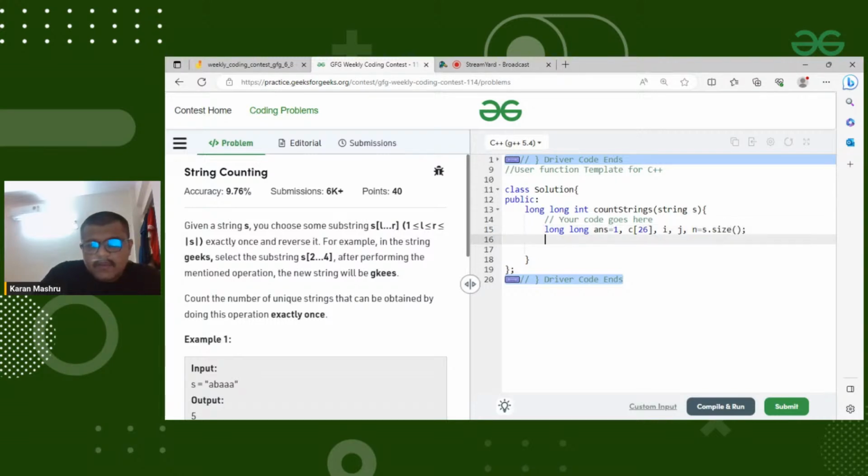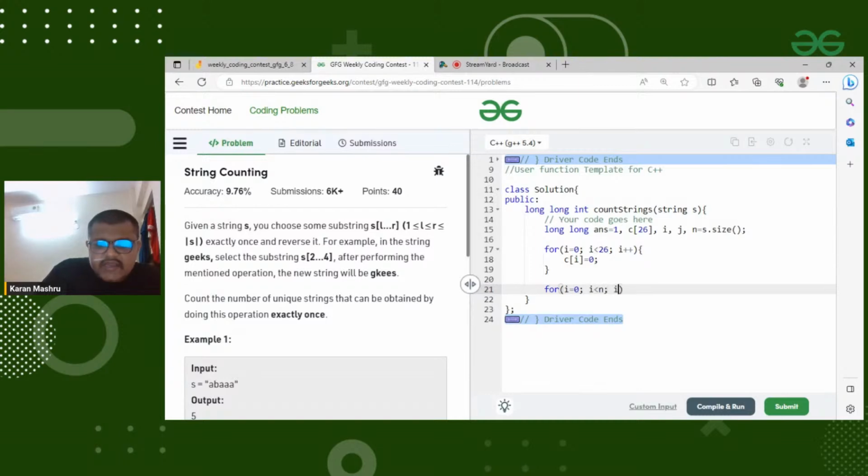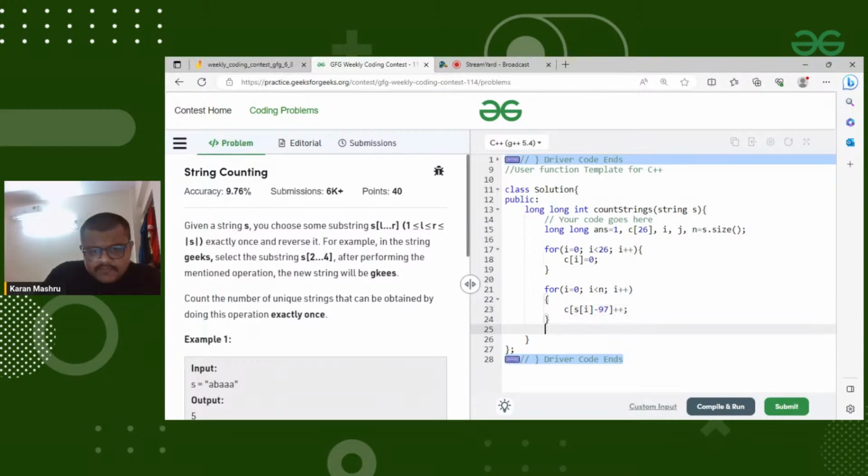Okay. Now, first of all, I'll mark all the countings as 0, so C of I equals 0, right? Now, for I equals 0, I less than n, I plus plus, I'll increment the count of that character. So count of S of I minus 97 plus plus, right?